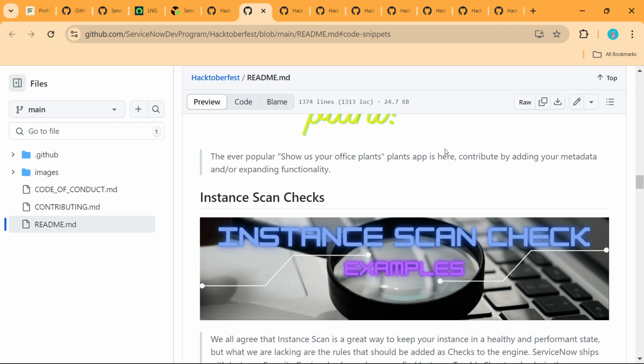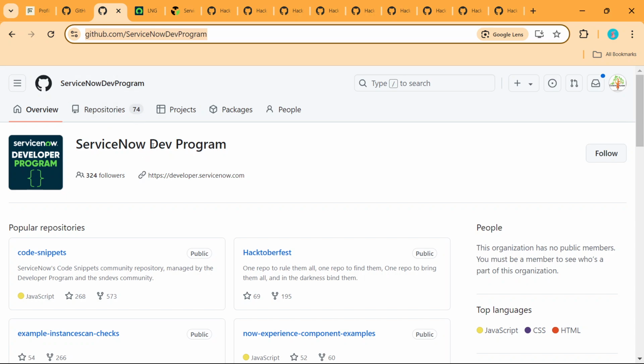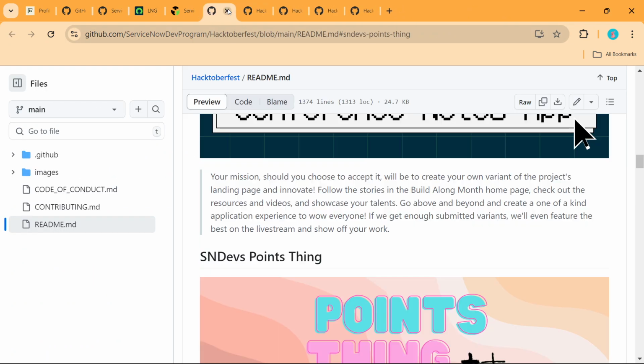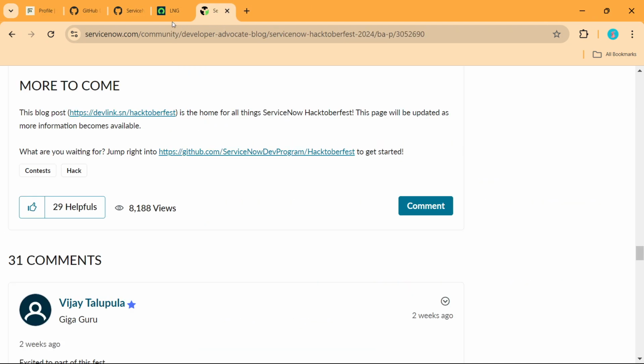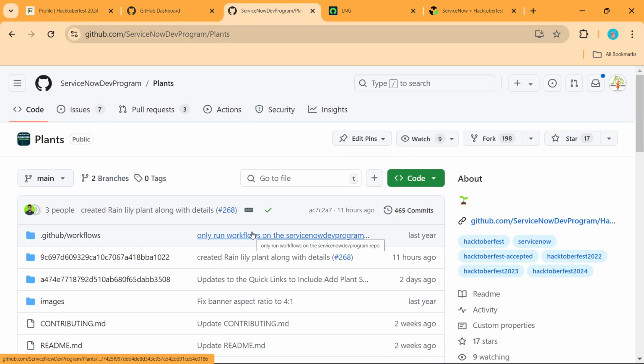Now let's go to GitHub. So what to do when you reach GitHub here? Go to the ServiceNow program. Let's say I want to participate in Hacktoberfest and I want to create a new application. Let me close all these things because it's all done now. Okay. So I want to go into plants. What this repository says is that you need to get this application into your PDI. And once you get the application in the PDI, you have to create one record with the proper information. Then you have to submit that.